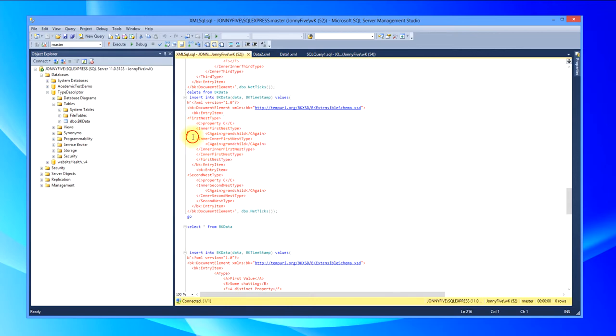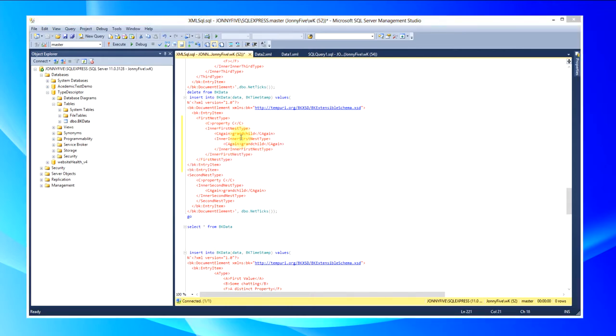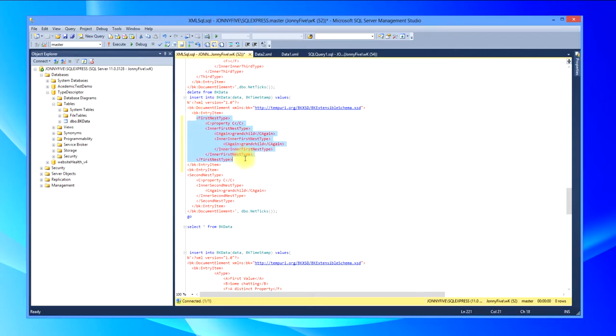So if you notice, after some reformatting, there's a first nest type. This would be the base class. This class would be created in the ORM as class first nest type. It would have a property, C, which would be a simple property, and then it would have a complex property, inner first nest type. Inner first nest type would actually become a second class. So this second class would be class inner first nest type, and it would have property C again, and another complex property, inner first nest type, which would be this class.